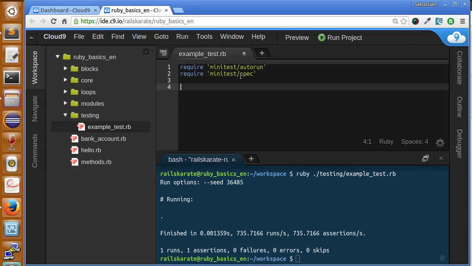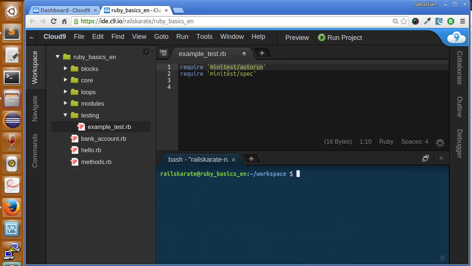The first one will allow us to run the test in our console, and the second one is the one that contains all the methods we're going to use in our tests. So Minitest Spec has all the tests we're going to use.